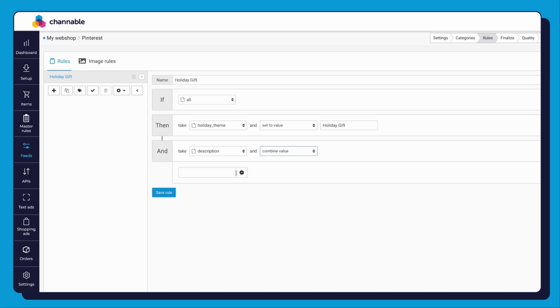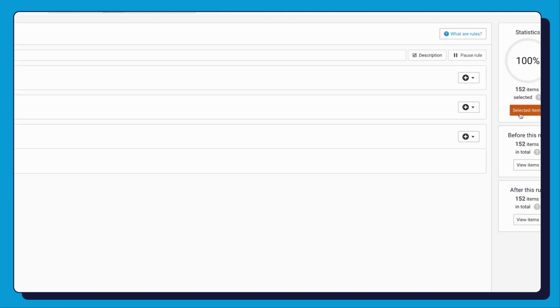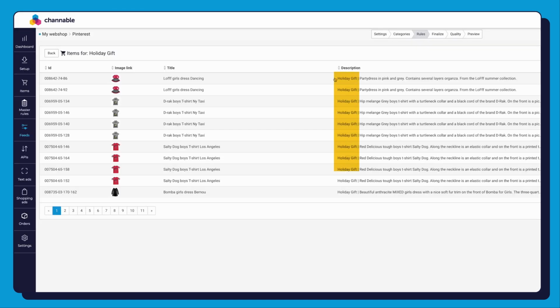Add in the dynamic field that you have created and add description behind it. Otherwise, your description will only say the message. Hit that save rule. Now go over to your selected item. You will see all your items' descriptions have been updated with that special little message.